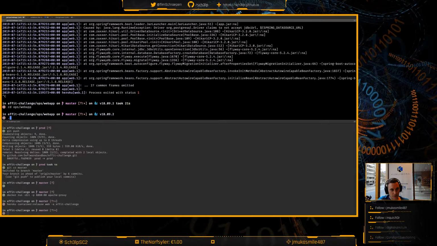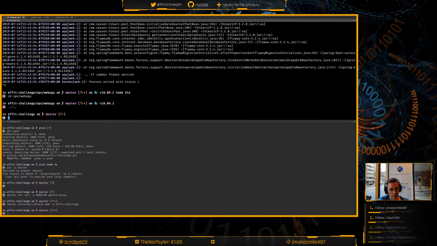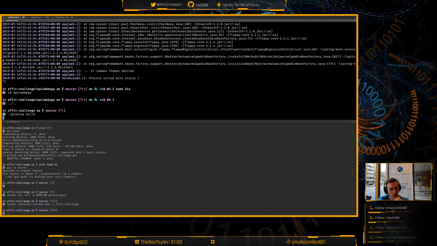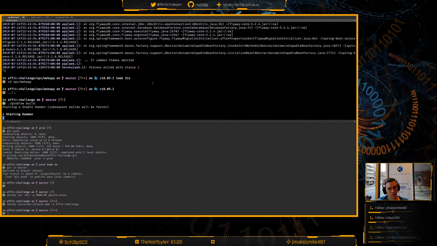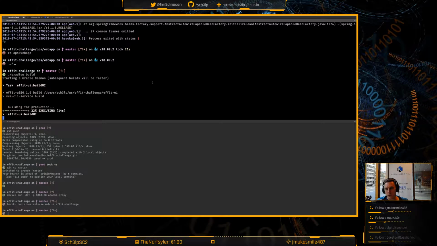So that means going back here, building again, and then pushing the new Docker container to Heroku. And then after that, we release and then check the logs again.